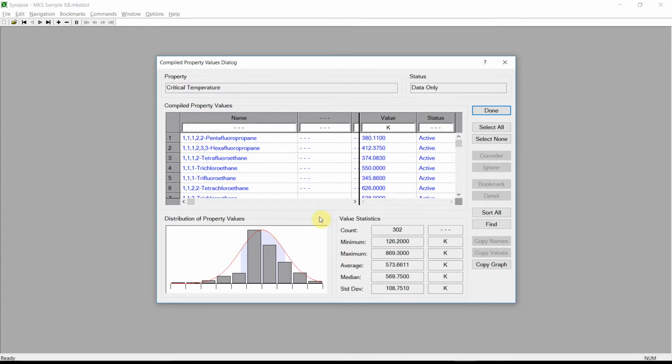Synapse searches the MKS sample knowledge base, compiles values for the critical temperature, and displays them in the Compiled Property Values dialog. The dialog shows a table of compiled values, a histogram of the compiled values, and a set of summary statistics. The curve in the histogram represents a normal distribution. The shaded area in the histogram indicates the region within one standard deviation of the mean value.